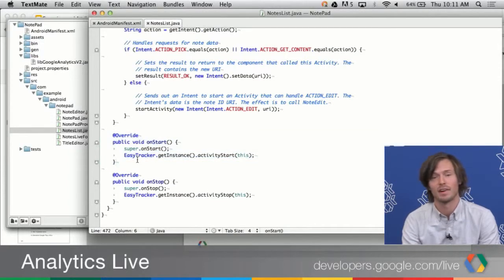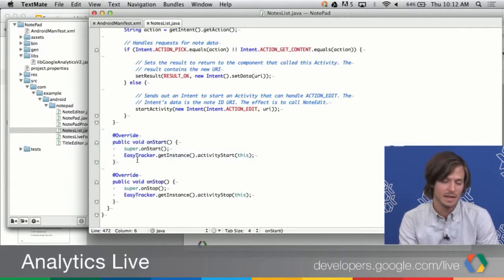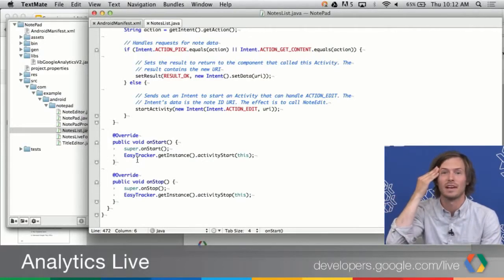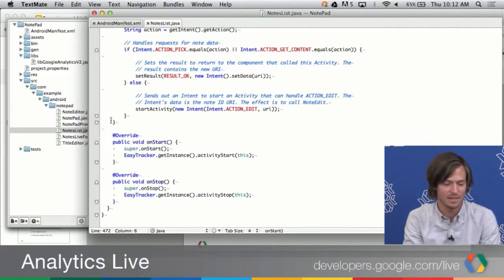So you can see I'm overriding the onStart and onStop methods and adding the easy tracker, activity start, and activity stop methods. So you'd want to do that across all activities that you're using, and that's probably the most basic way to implement GA. Of course, you can make it much more complex, but just for the sake of this example, that's all you need to do as the bare minimum.